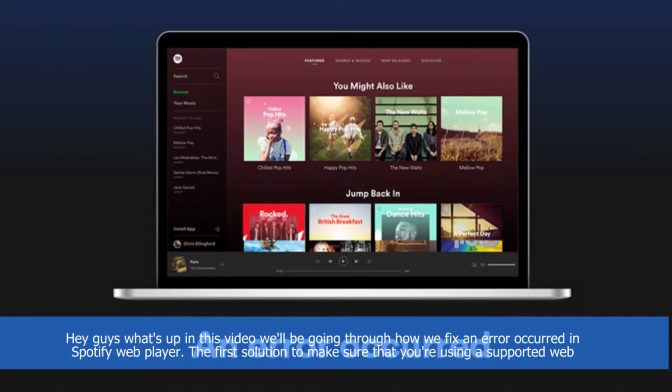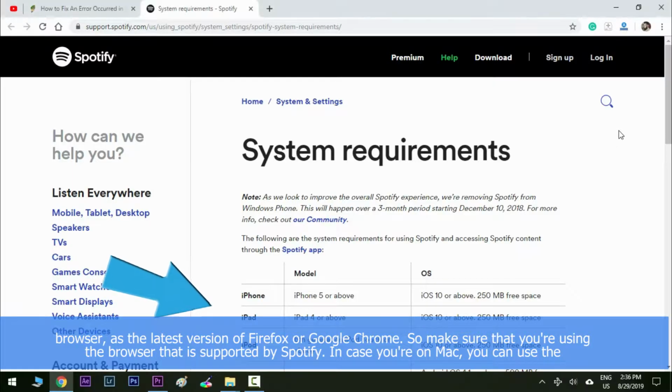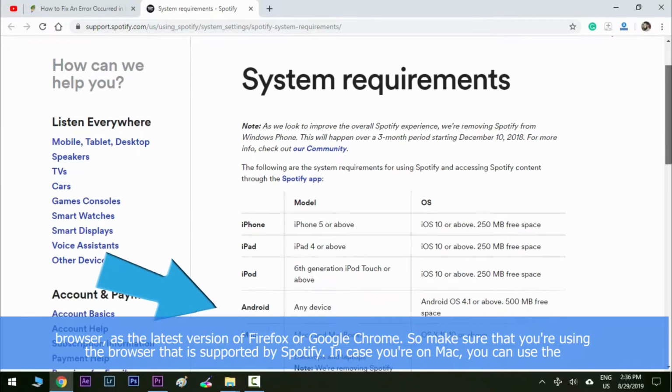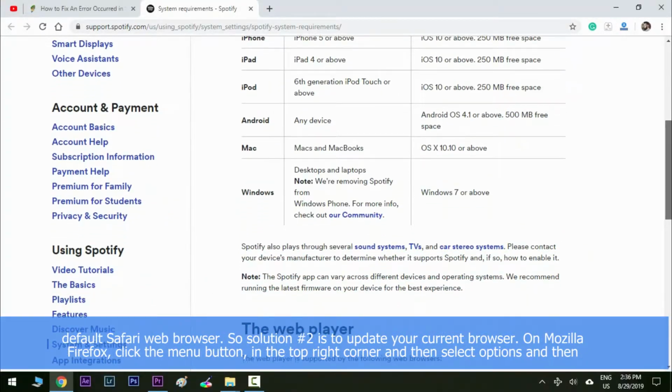Hey guys, what's up? In this video, we'll be going through how we can fix an error occurred in Spotify web player. The first solution is to make sure that you are using a supported browser, like the latest version of Firefox or Google Chrome. So make sure that you're using the browser that is supported by Spotify. In case you are on Mac, you can use the default Safari web browser.